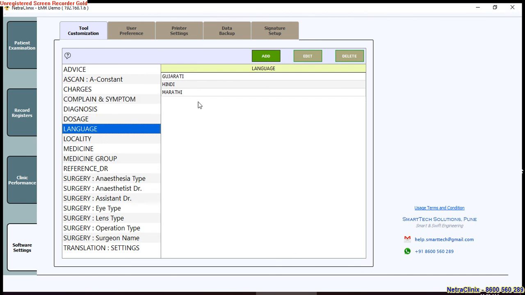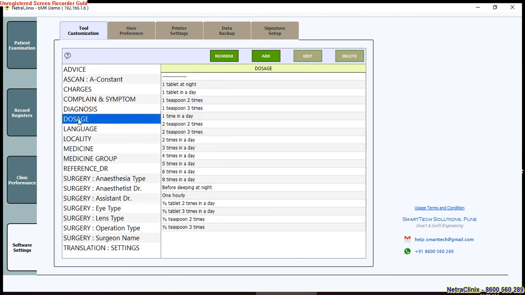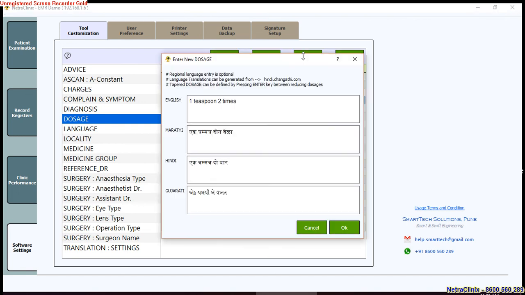You can add new languages, and you'll have to add the translation for those languages as well. For example, I go to dosage, I hit edit, I can add the details for anything. For example, if I customize this to 5, you will have to change these values as per the customization. This is a one time activity. Once done, the software will remember the details and help you all the time.